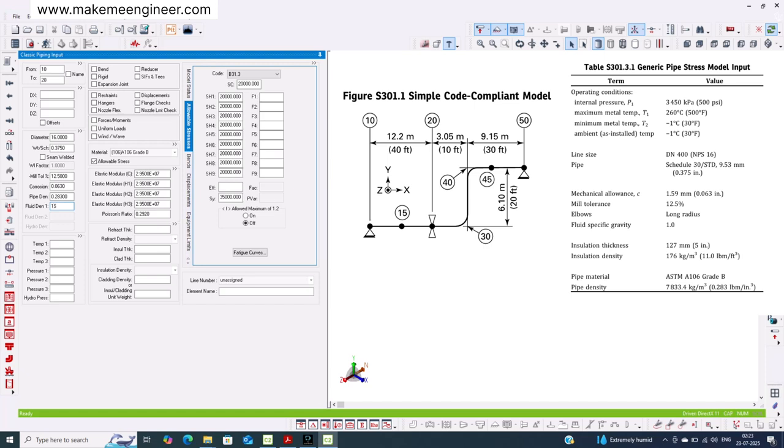We enter the specific gravity as 1 sg. It will automatically calculate the values. Next, we define the design conditions. Temperature 1, 500 Fahrenheit. Temperature 2, 30 degrees Fahrenheit. Pressure 1, 500. Now we'll enter the insulation details.